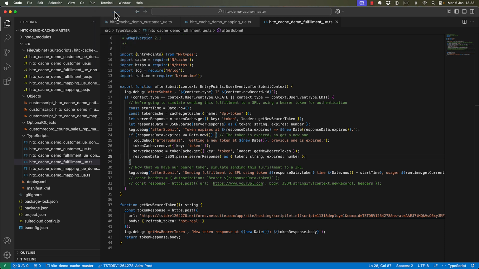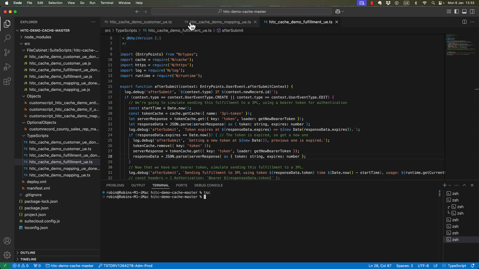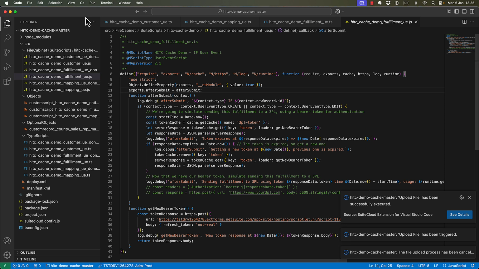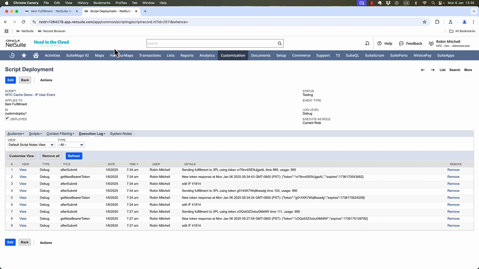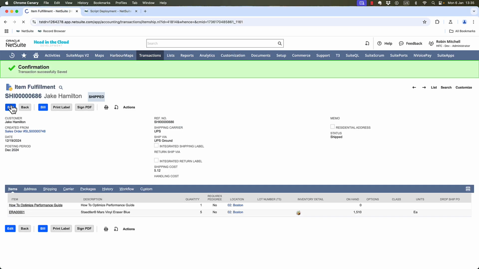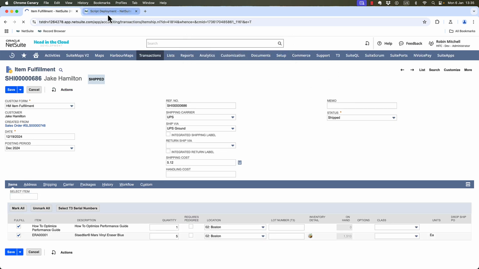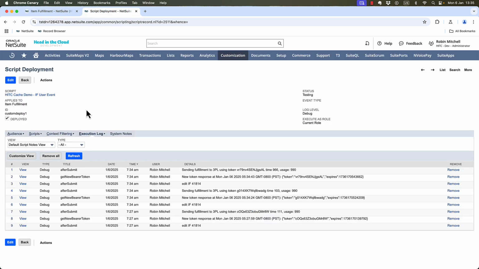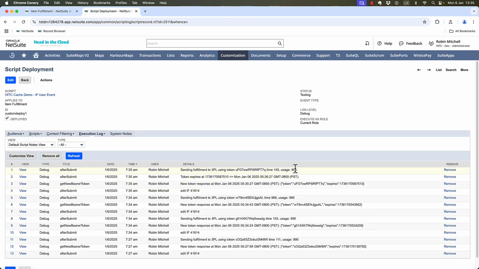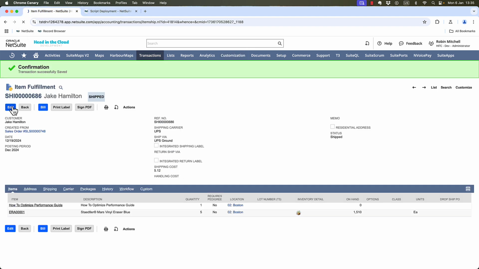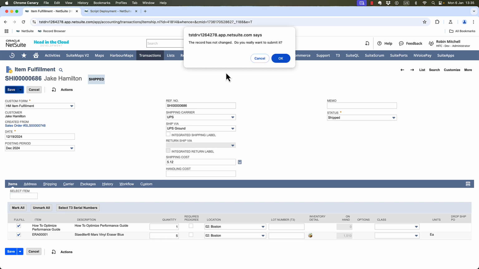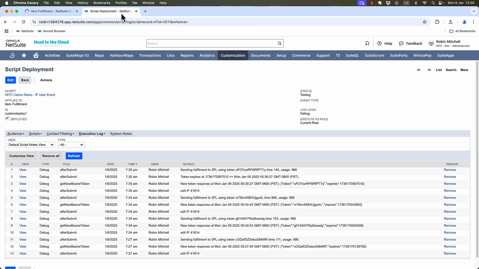So let's upload and test this. Upload the file. And then to test, I'm just going to edit and save my fulfillment again. So there's nothing cached yet, so it's still going to take just as long. Yeah, so look, it used 12 points that time to look it up and store it in the cache. But now if we do it again within a minute, we should get to see the cached version.